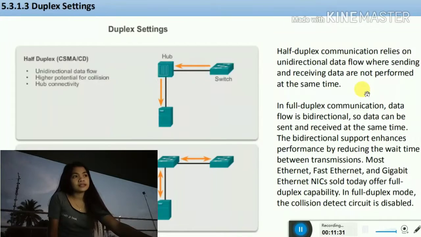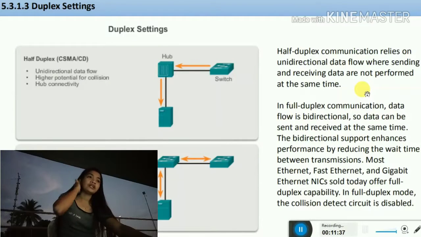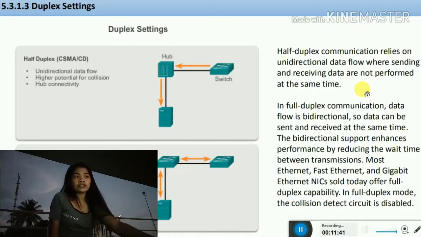Auto-MDIX is a feature where the switch detects the required cable type for copper Ethernet connections and configures the interfaces accordingly. Therefore, you can use either a crossover or straight-through cable for connection to a copper port. The Auto-MDIX feature is enabled by default on switches running Cisco IOS release 12.2(18)SE or later.